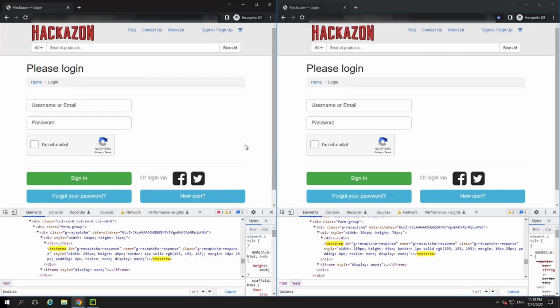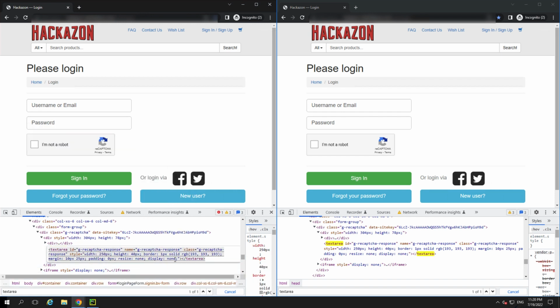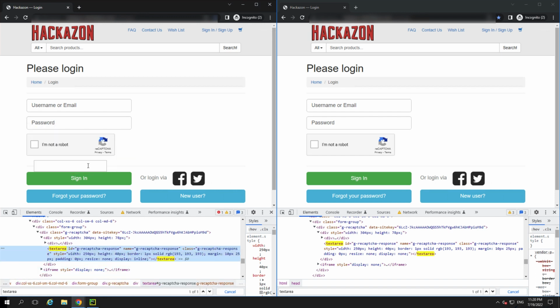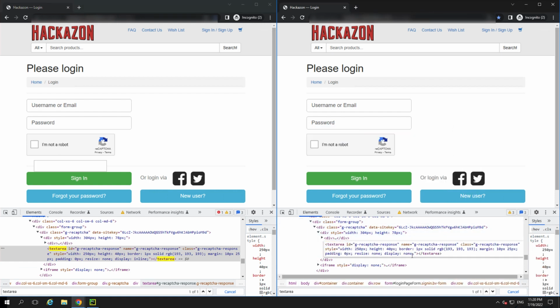Now let's look at how CAPTCHA leverages access tokens to allow authenticated users through. We have two incognito browser windows open side by side. If we open Chrome DevTools and find the text area tag of the reCAPTCHA, there's a parameter called display, which is currently set to none. If we delete this or change it to inline, it will display a text box. This text box is where the trusted token goes after you've validated that you're not a robot. Let's make this change on both browser windows.